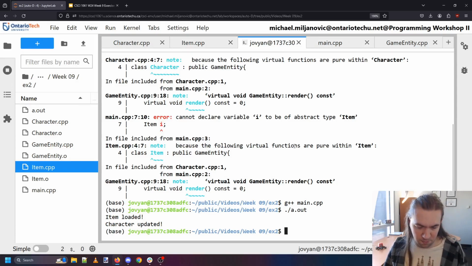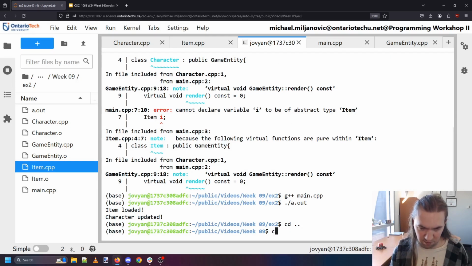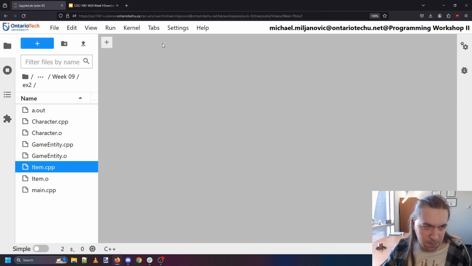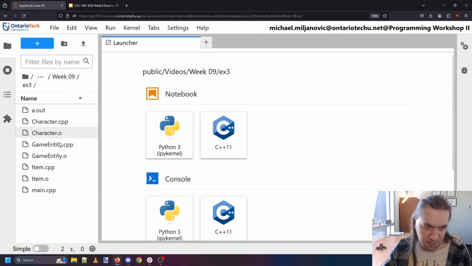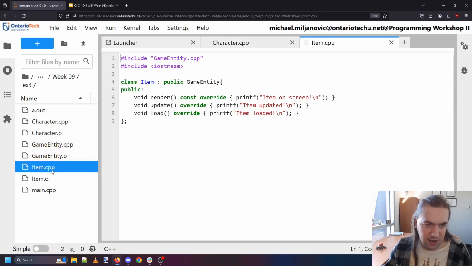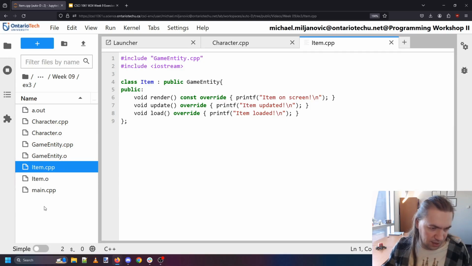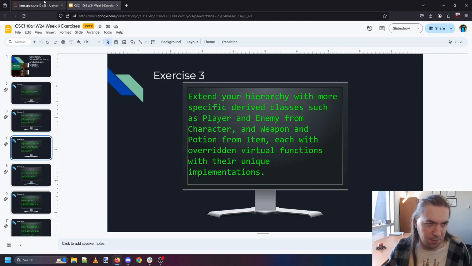Just like before, I'm going to copy my directory into example 3. I'm going to close everything and open example 3. Okay. So right now I have my characters and items, and I want to have subclasses of each of these. And it said player and enemy, I think, was it? Player and enemy, weapon and potion. Sure.